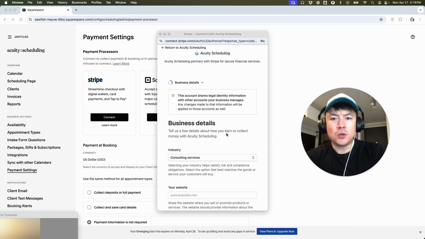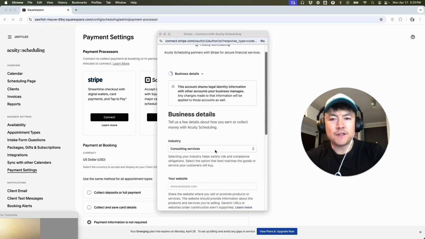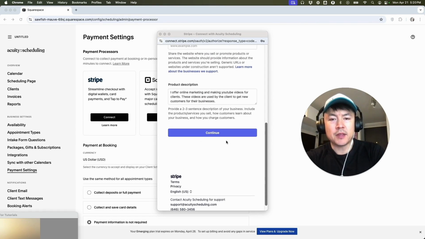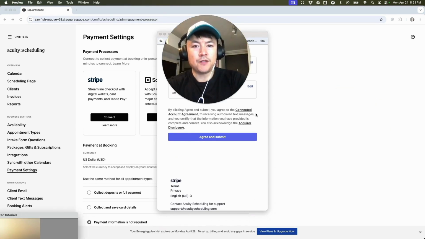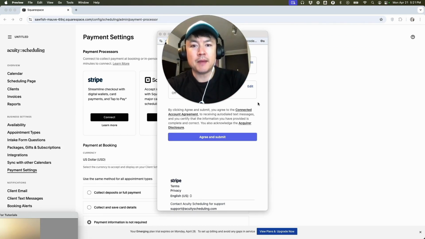Okay, next Stripe's going to ask you a few questions about your business and how you're going to be using Acuity scheduling. So go ahead and just fill this out and then click on the continue button here at the bottom. Okay, next Stripe's going to show all of your financial information like your address, your banking information. So go ahead and review that, make sure it looks okay, and then click on agree and submit.